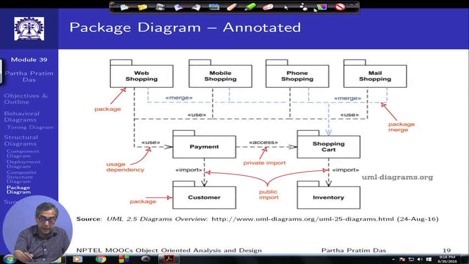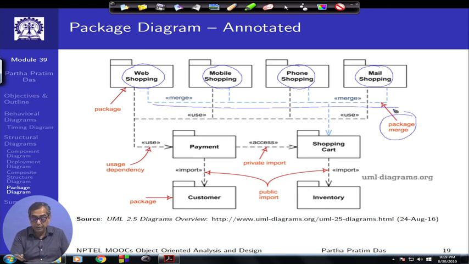This is again looking into an example. Here you are saying that there are different packages like the web shopping package, the mobile shopping package, the phone shopping package, and the mall shopping package. These packages contain all that you need to do in terms of shopping on the web, through your mobile phone and so on. And then, as these dotted blue lines show, you can merge them together. This is called a package merge, and makes a bigger package. And then you say that my shopping cart component has this package to use.